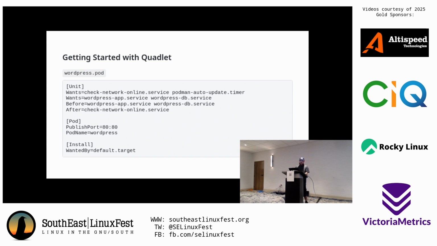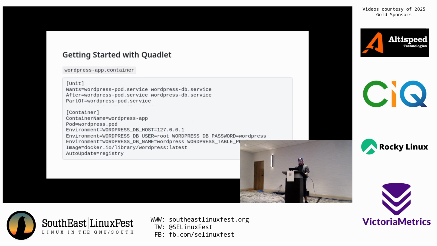Any questions about this pod? I mean, most of this is systemd stuff at the top, right? The only thing here that's Quadlet-specific is the pod configuration. Everyone has a firm understanding of what we're doing in the unit section. It's pretty self-explanatory. Okay.